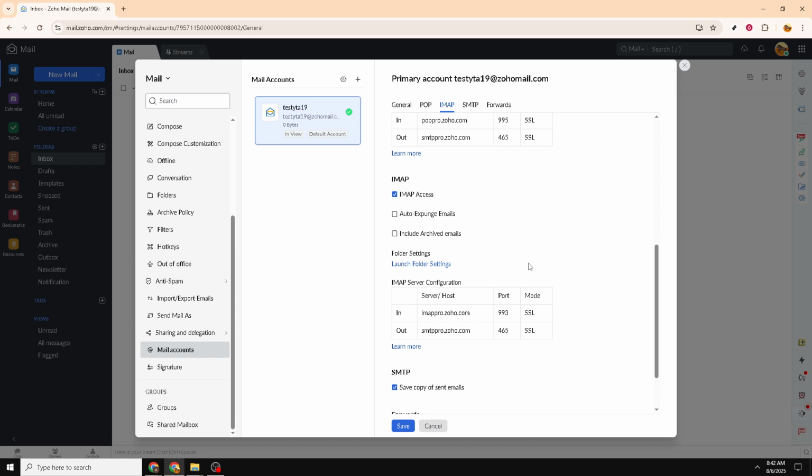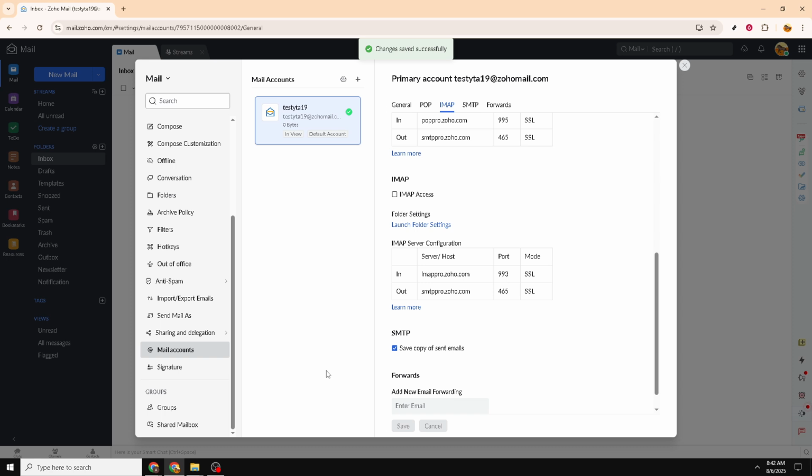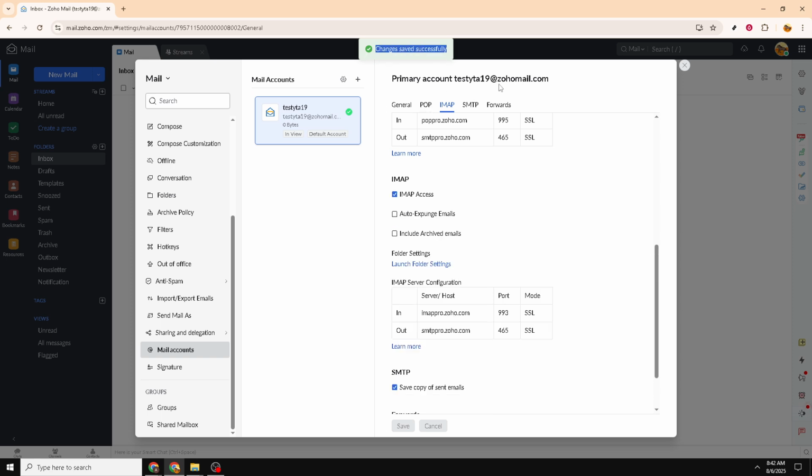After you've checked the IMAP access box, it's vital to remember to save your changes. Look for a Save button on this page, which is generally located towards the bottom. Click this Save button to confirm and apply the changes you've just made. It's always a good idea to double-check that you've saved your settings before navigating away from the page to ensure that everything is applied as intended.